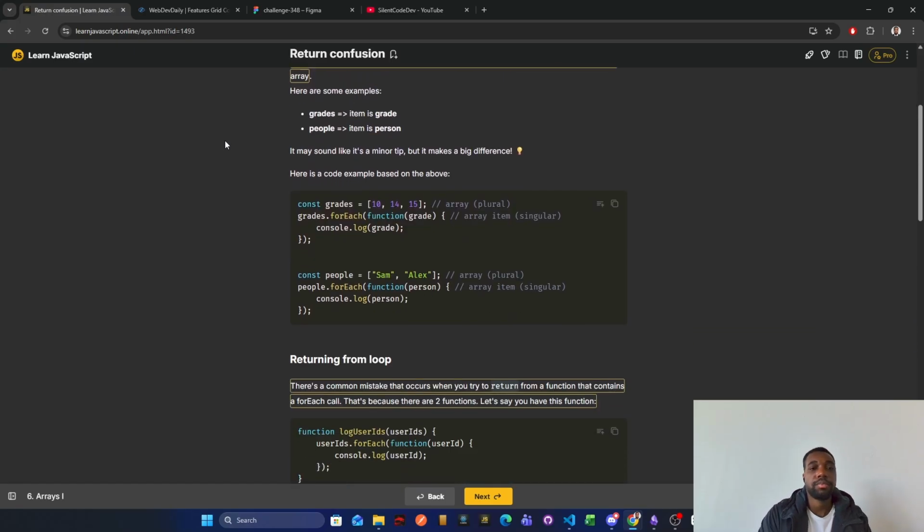const grades = 10, 14, 15. grades.forEach grade, console.log grade. const people = Sam, Alex. people.forEach person, console.log person.